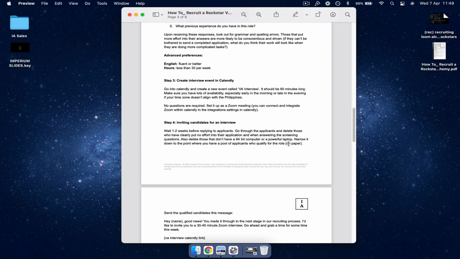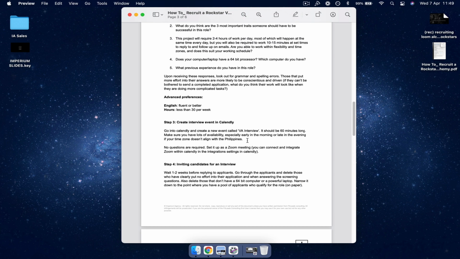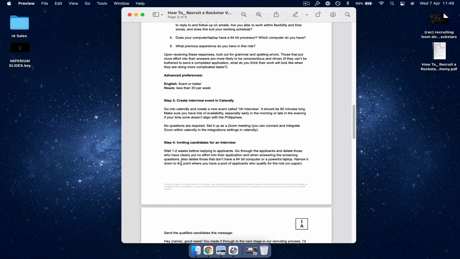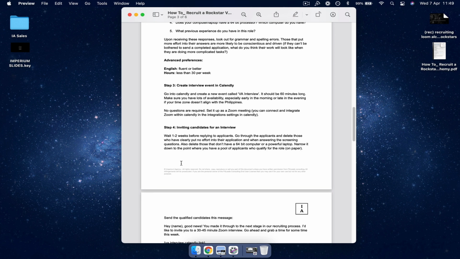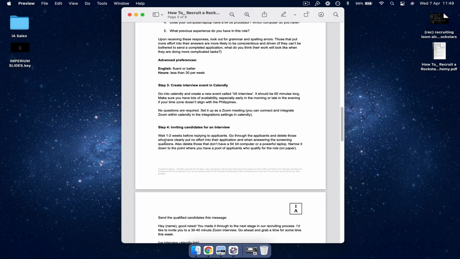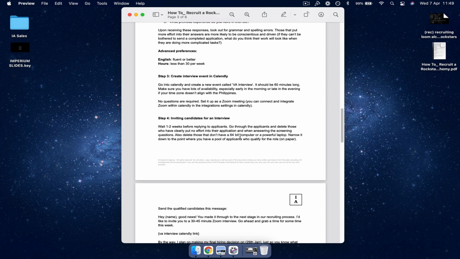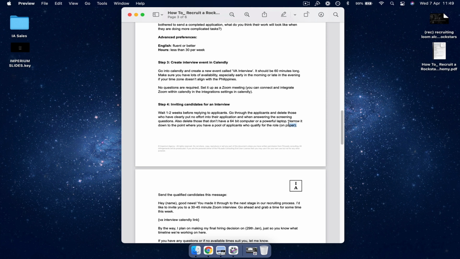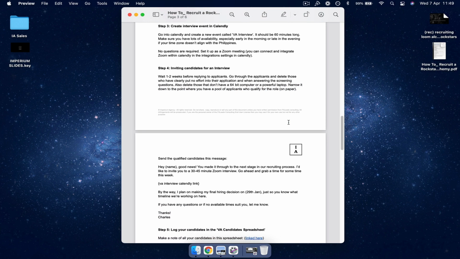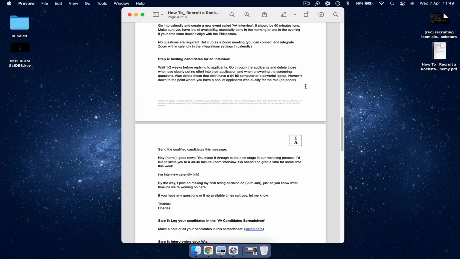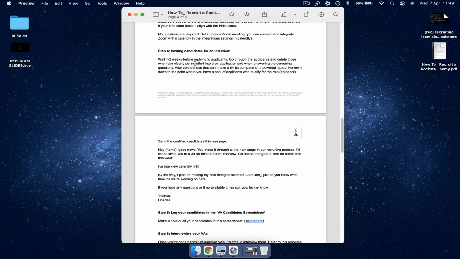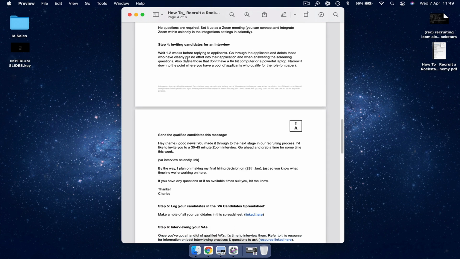So now, you should have loads of different applicants for the job. You want to sift through them, delete those that look like they've put no effort in, delete those that don't seem like a good fit, delete the ones that have crappy laptops or something like that. Then you should narrow it down probably by about 50-60%, depending on how many applications you've got. And so what we want to do next, now that we've narrowed it down, is invite these candidates that could be a good fit for us for an interview.